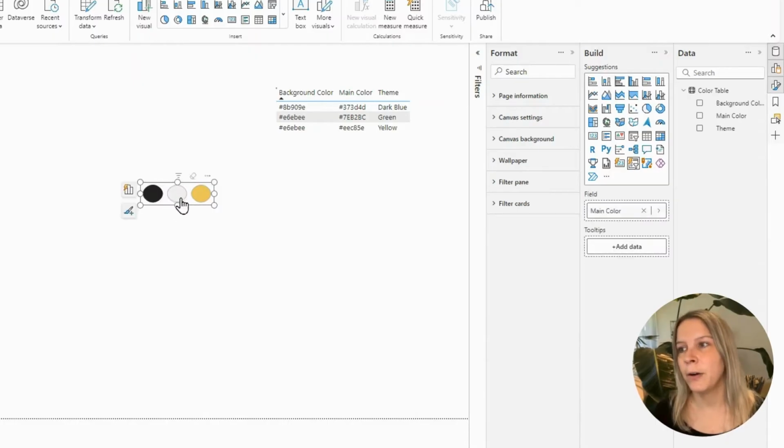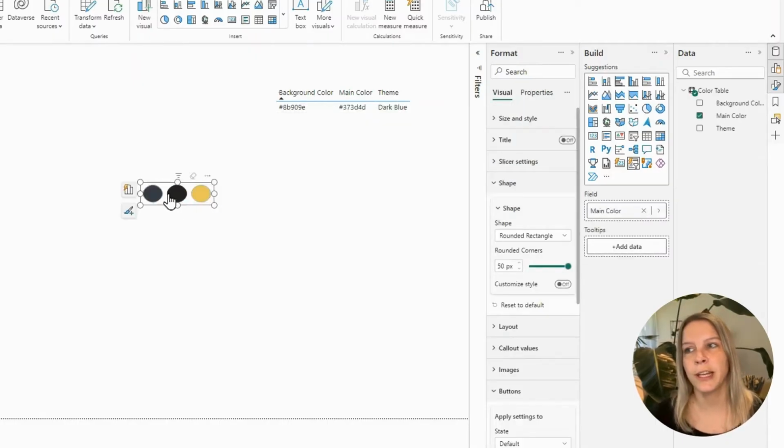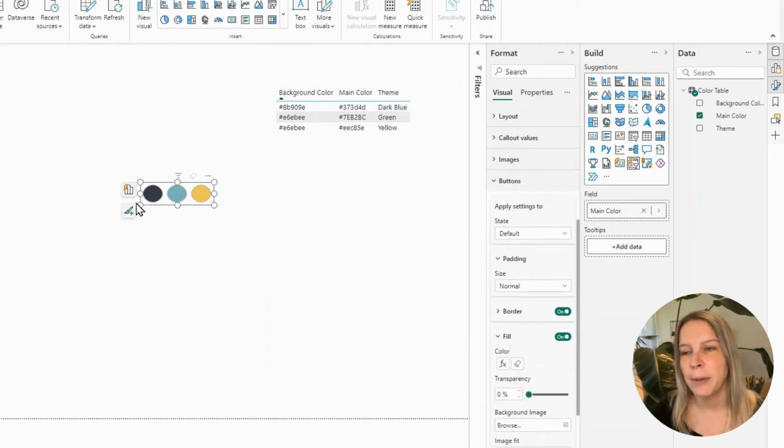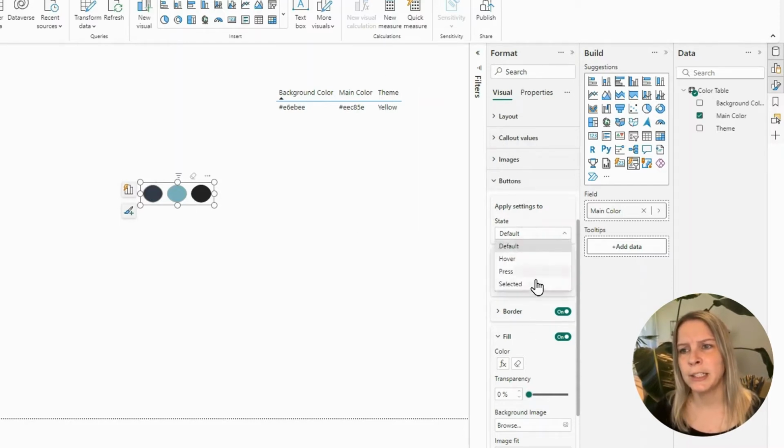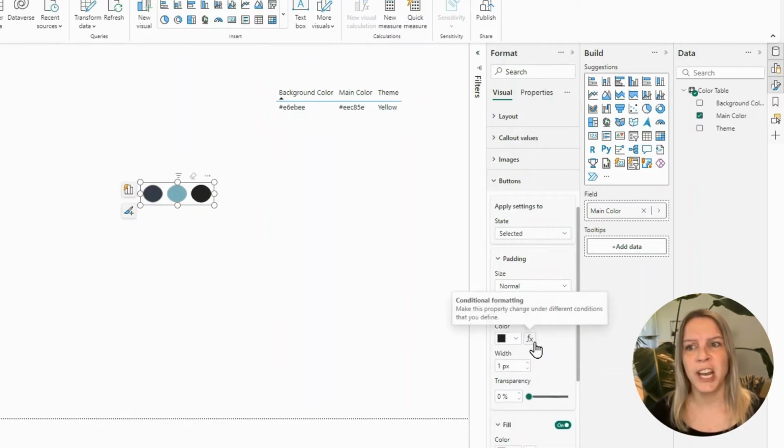Now, if I click on one of these buttons, of course, nothing happens because we haven't implemented any conditional formatting. Well, the filtering works, but no color changes because there's nothing configured to change colors. Something I want to do first is tweak the buttons a little bit more, because now we have the default state, but what I want to happen when I click on one of these, I don't want it to be black. I want it to be the same color, but then with a border around. And if we go to the format pane and then state selected, you see border, and you can also change the color there with conditional formatting.